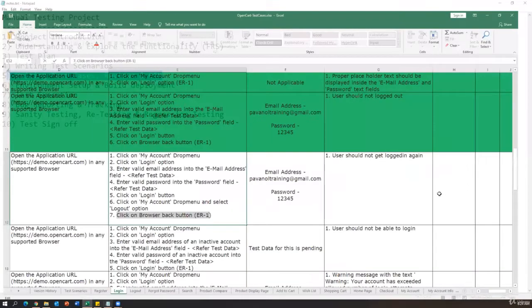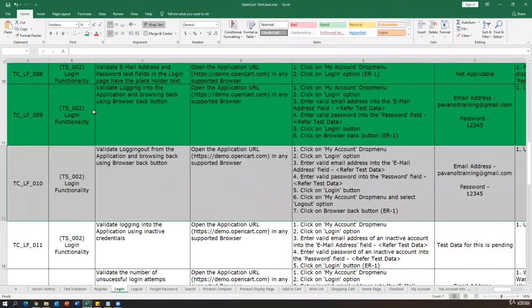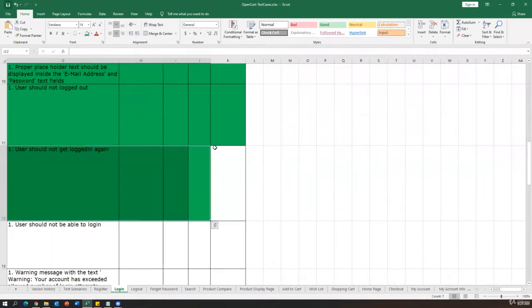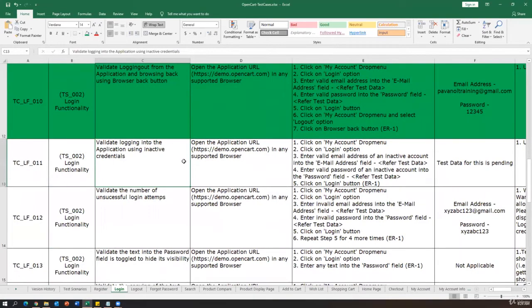Okay, and then this is one test case. These are all security related test cases, basic level security we have to verify. And then the next test case, validate logging into the application using inactive credentials. So this is also one of the important test cases. Validate logging into the application using inactive credentials.